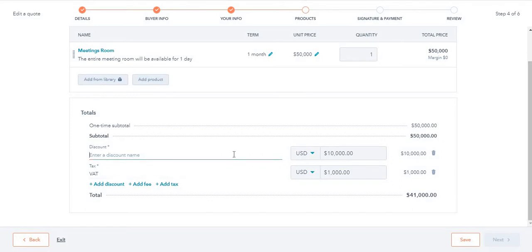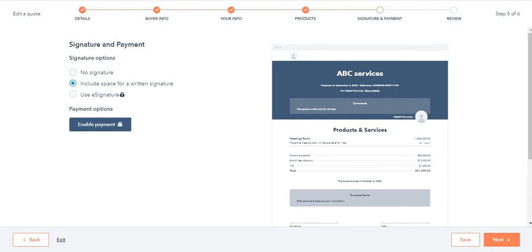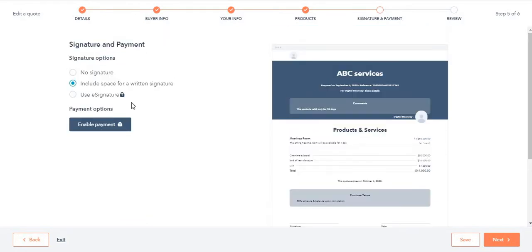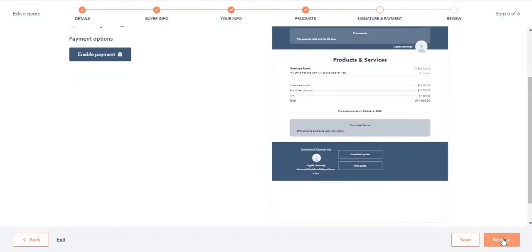So enter a discount name, let's say September discount or end of year discount. Click on next. So here you can, like I said, I have to enable the payment, and then this will be unlocked. You can also put the signature. If you put the signature, then it will show in the footer over here, and you can also opt for no signature, then it would simply be removed. Either way, it's your call.